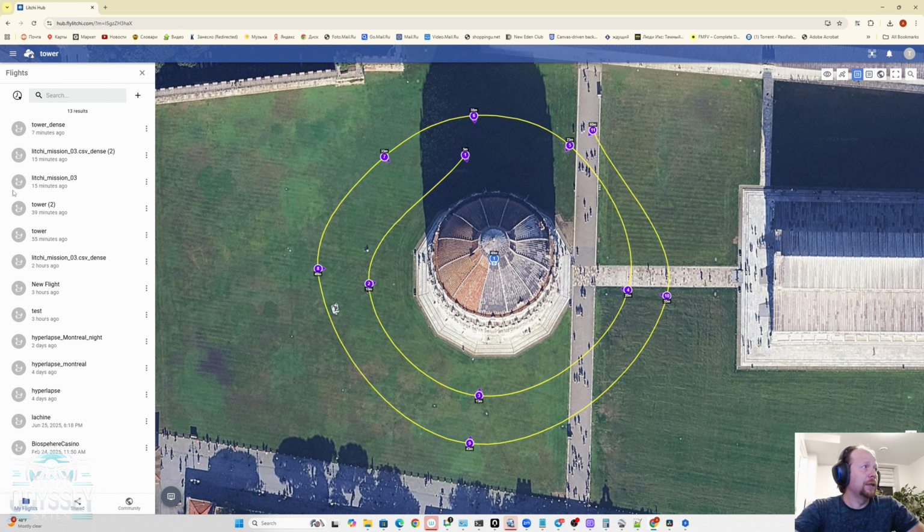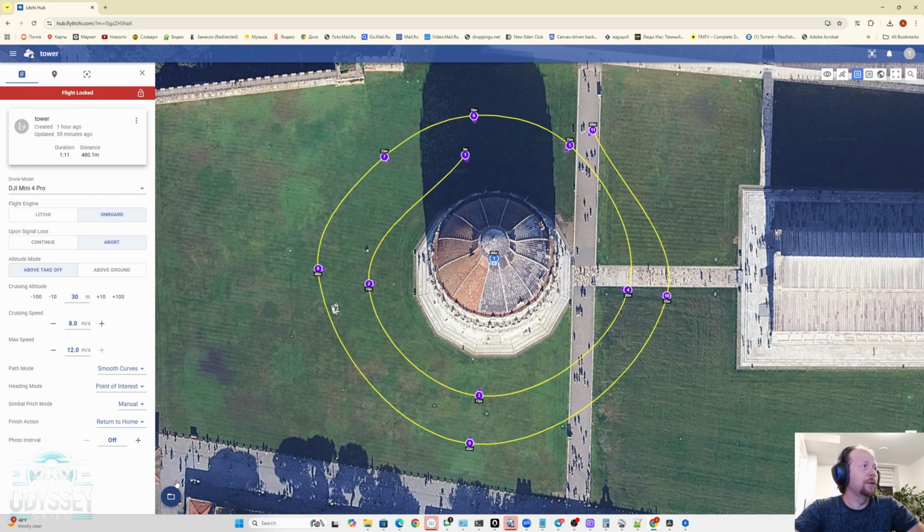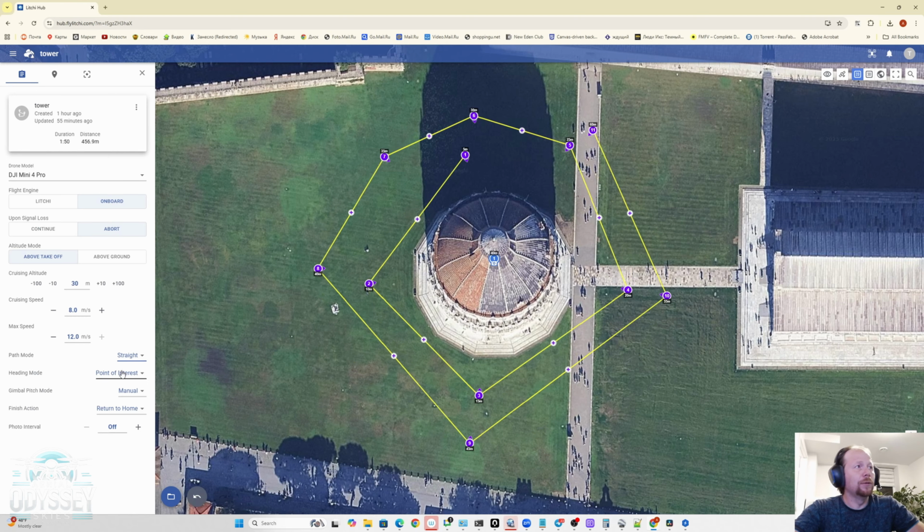So I assume that in hyperlapse, if you do this, let me just go to the mission settings, generally speaking, it looks like this. So this is what we will get in our hyperlapse: just straight lines. But definitely we don't want to have that. So how can we fix that?